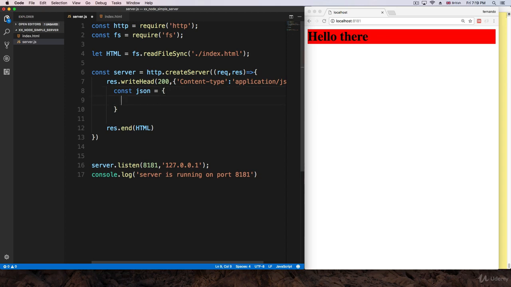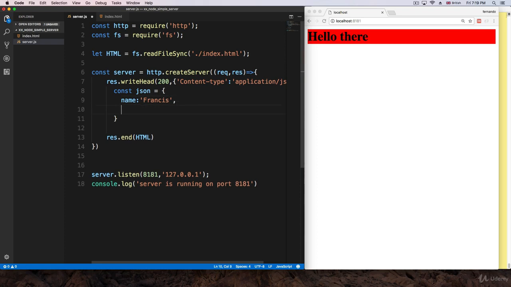I'm going to say const, and I'm going to call it JSON, and it's going to be equal to an object. So this object is going to contain name, and for the name, I'm going to say Francis, comma, and for the second one, I'm going to say cars, and for cars, we're going to have an array, which is going to be Ford, and, I don't know, Nissan, whatever. So right now we have a JSON variable. Good. Let me make this a little bit better. There we go. Sorry for that.